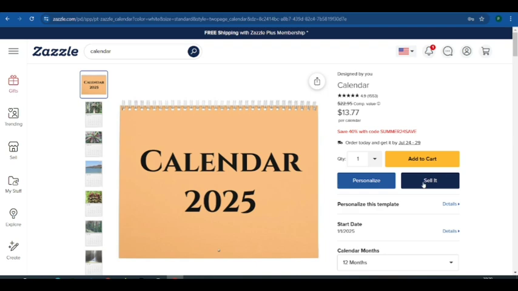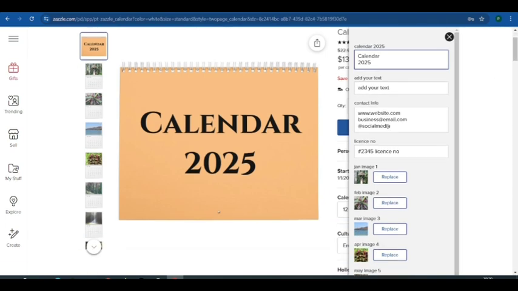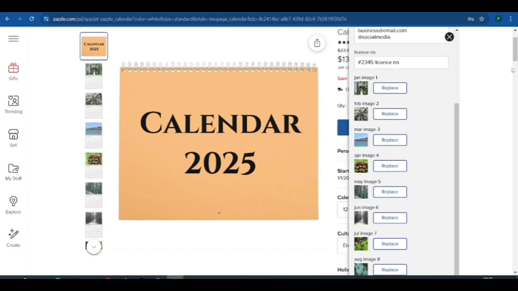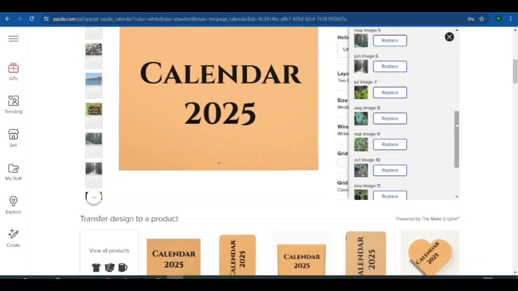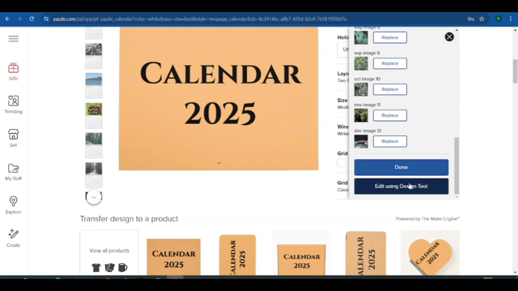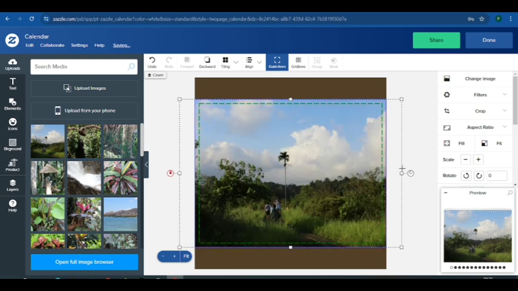Okay, calendar 2025. You can also place the image over here. Let's click over to personalize again, and you can see all our stuff is here. People can add the images and text. But let's just go back to the front page, and I'm gonna add it using the design tool, and place some picture over here. So here we are. Now there are people in the pictures, but that's okay, nobody can see that.